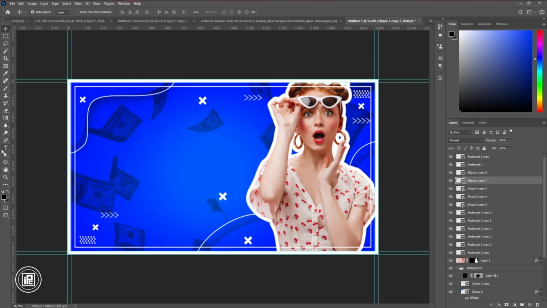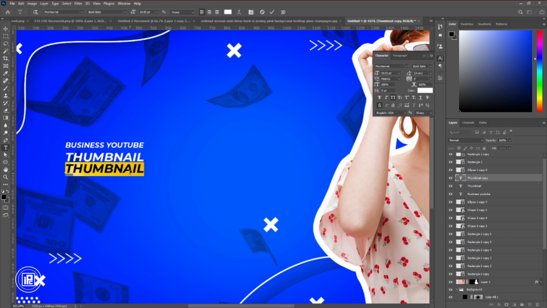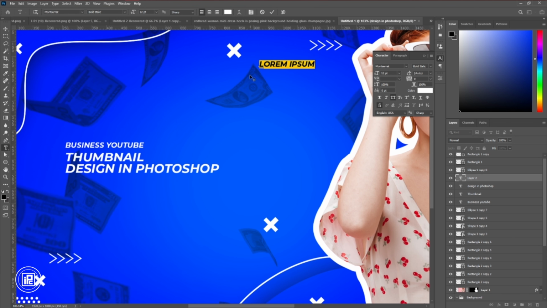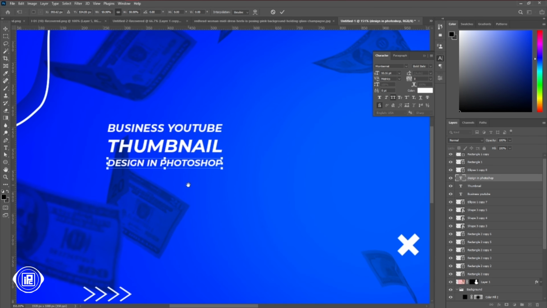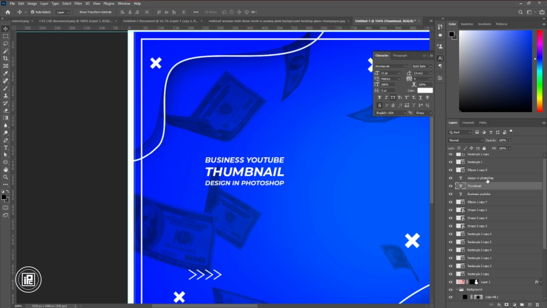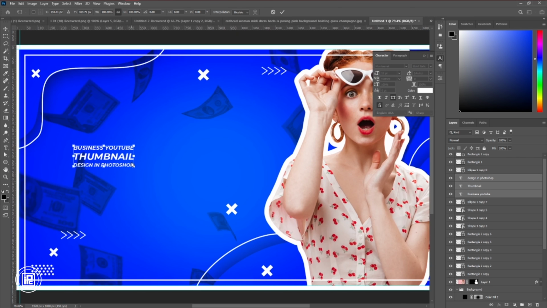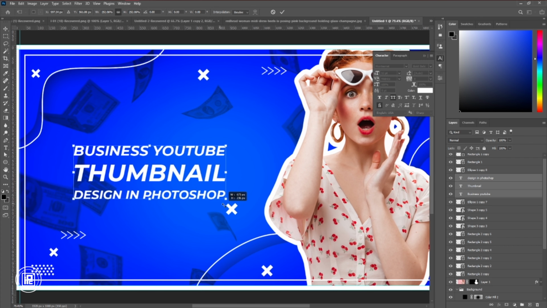After adding the elements, we would like to add text into our design. Add all the information text into the thumbnail. Adjust the size according to the text. Press Ctrl or Command plus T to open Free Transform. Make the text size bigger.